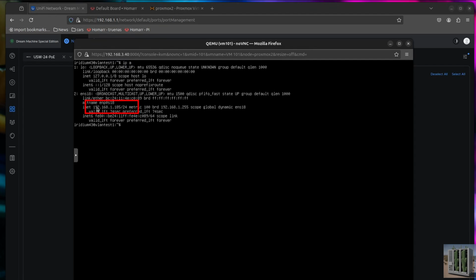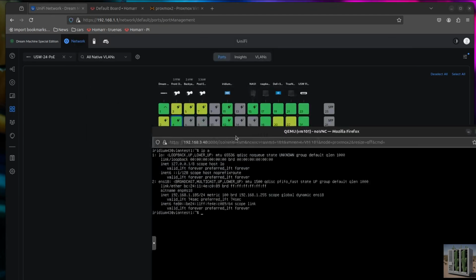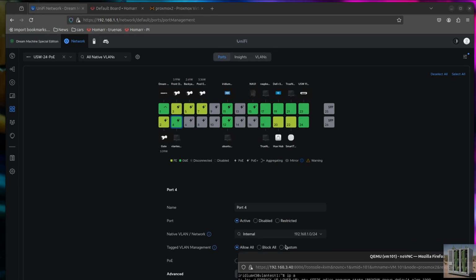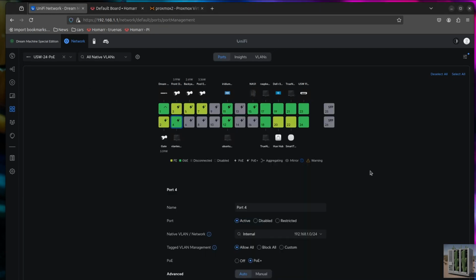So here's the console of that machine. You can see it has an IP address of 192.168.1.185, which is what you would expect since 1 is the internal network. Now, technically, you can configure a VLAN within the operating system itself. There are ways to do it in Windows, Linux, etc. We're not going to show that here today. We're just going to show you how you configure ports and eventually Wi-Fi access points for specific VLANs.